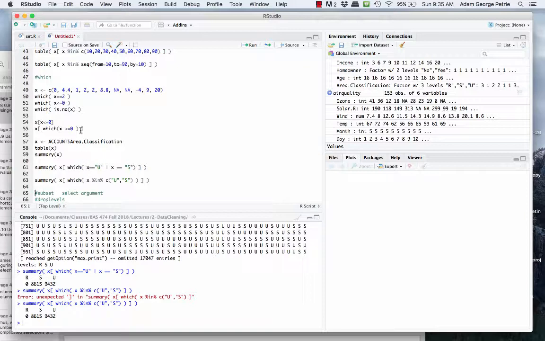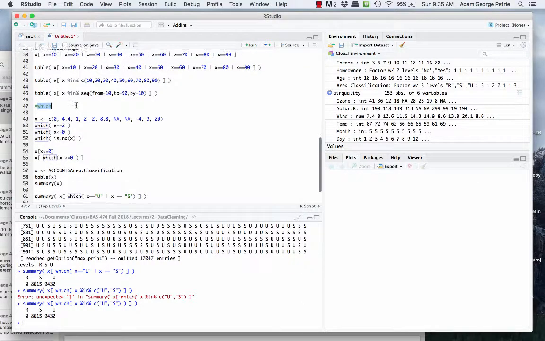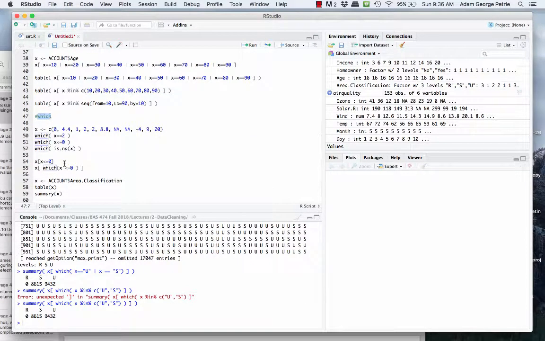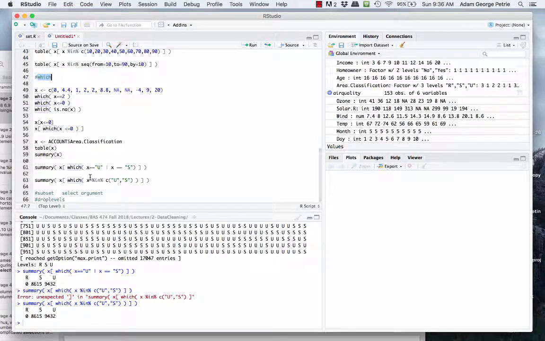So the upshot is, I think the which command is extremely useful, and I would recommend using that instead of just turning to the square brackets and writing out those logical conditions, because then you don't have to worry about NAs. The which command extracts the positions inside of a vector that meet certain logical conditions, and if you put the result of running that which command inside the square brackets, you'll get out those elements themselves.